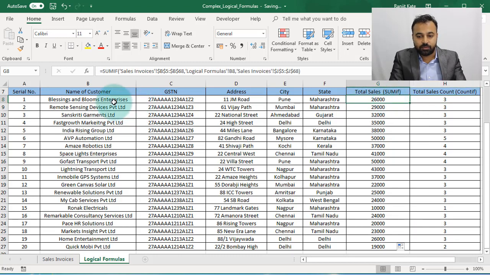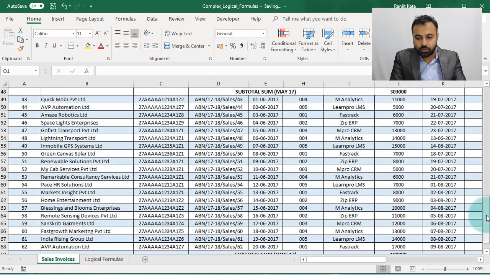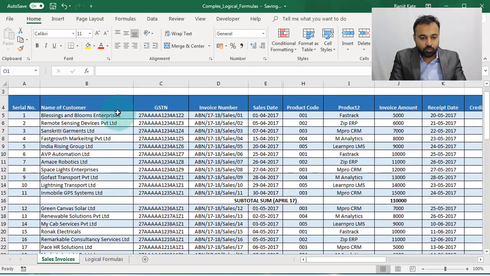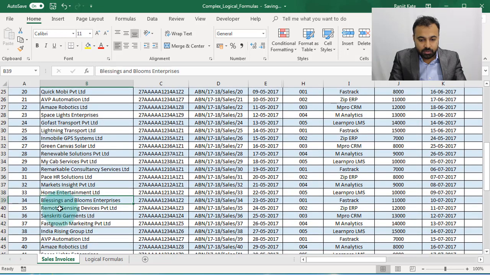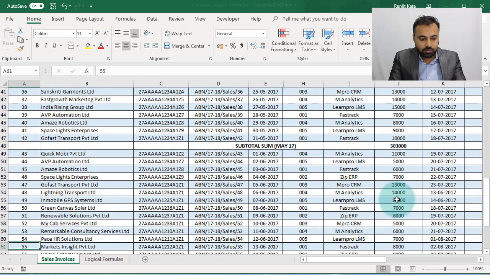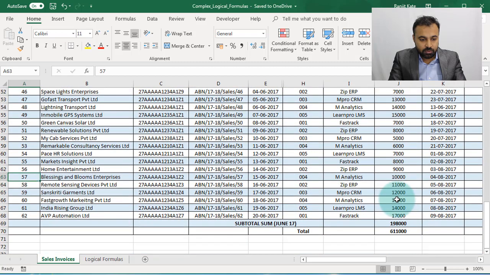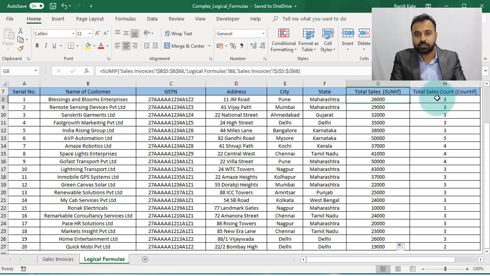I will check for Blessings and Blossoms whether there are 3 invoices. At number 1 there is 1 invoice. This total is 5,000. Then again we go down. Its total is 11,000. 5 plus 11 is 16. And again I go down. It is 16 plus 10,000, which is 26,000. So I got 26,000 from 3 invoices. So this is what SUMIF and COUNTIF do.